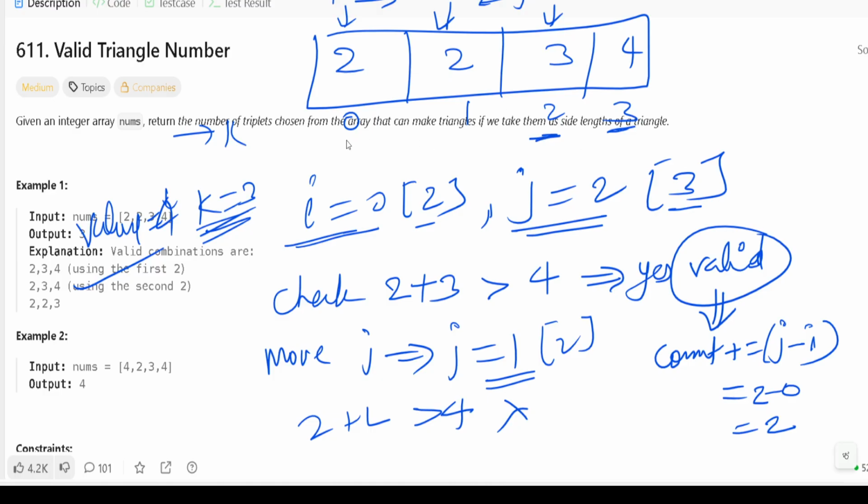In that case I will start at 0 and j will start at 1, right? So what we need to do is very simple. I is at 0 and j is at 1, so we'll say 2 plus 2 is greater than 3. Yes, okay, yes.